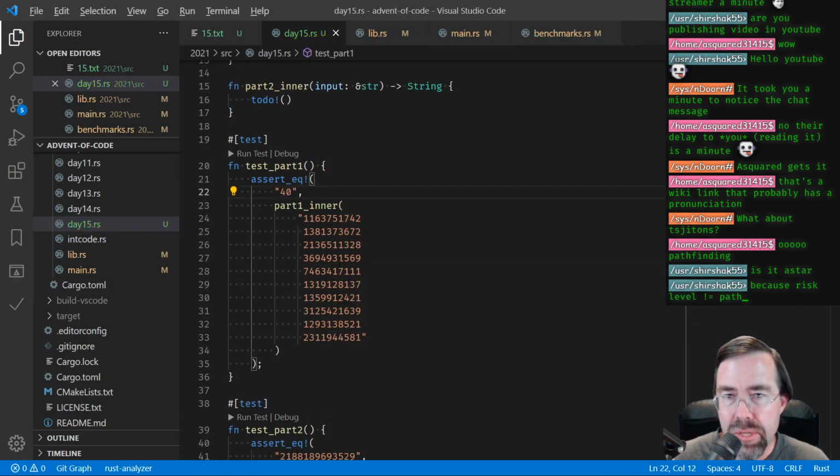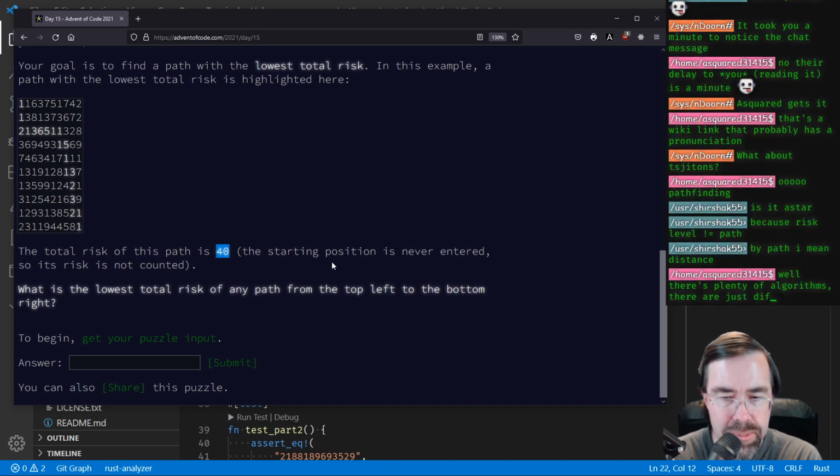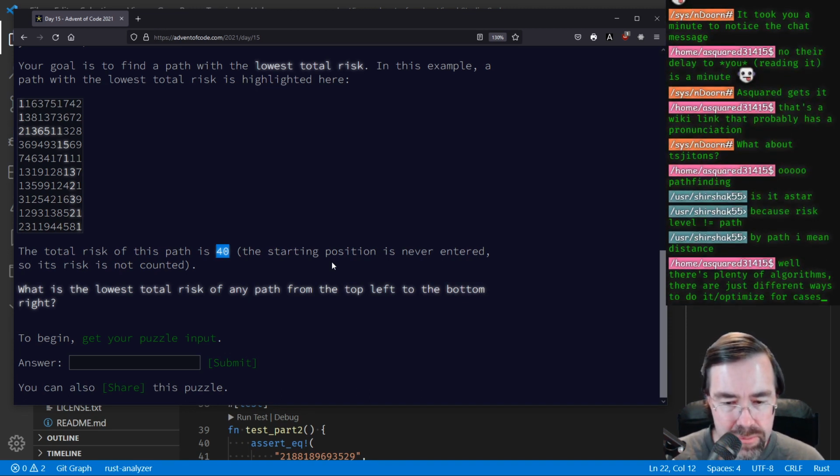In fact, I could just look it up if I wanted to cheat. Is it A-star? A-star is just Dijkstra's algorithm with a heuristic to get there faster. But we could do it with just a branching, like a flood fill kind of thing, if we wanted to just take the longest amount of time. Find it really quickly, you can do something like Dijkstra's algorithm.